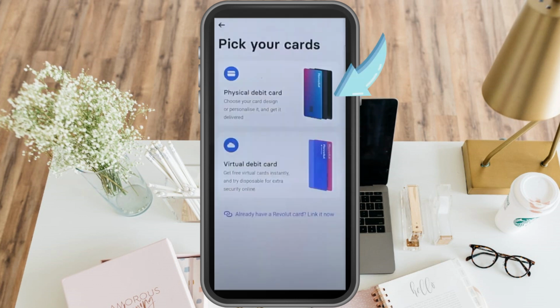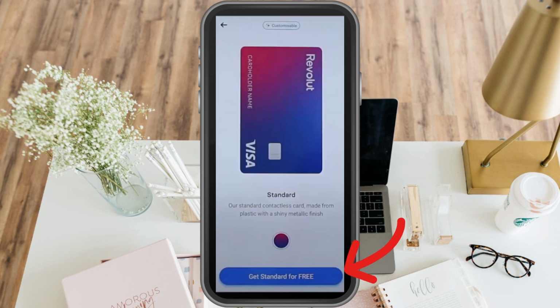Now you can pick your card, so you can choose between physical debit card or virtual debit card. So let's just say you want physical debit card and you will see here get standard for free. So all you have to do is to tap this one to get this card for free.